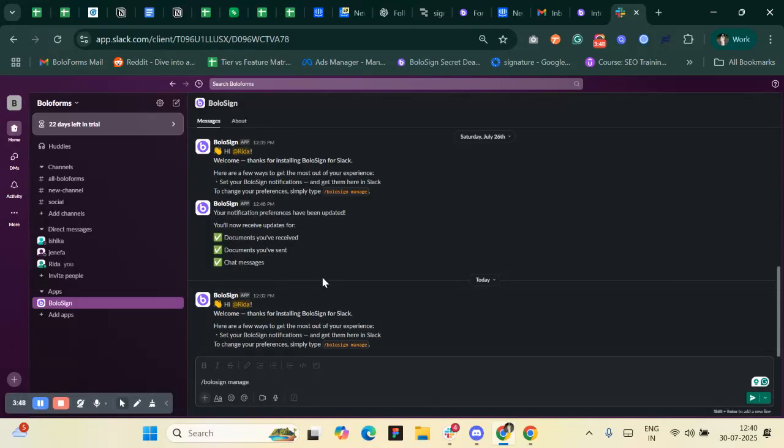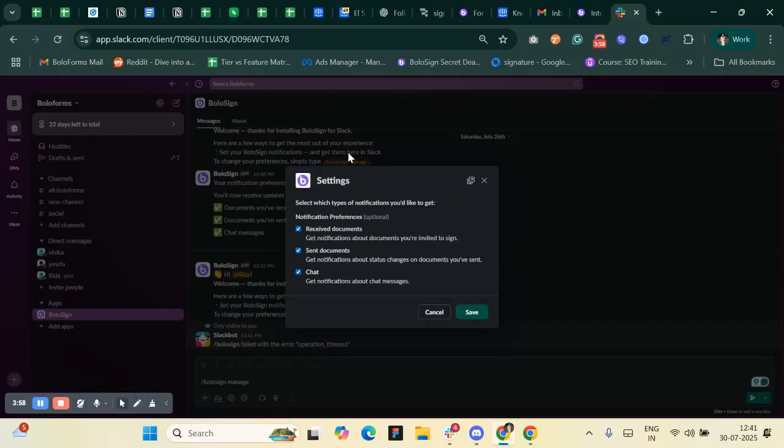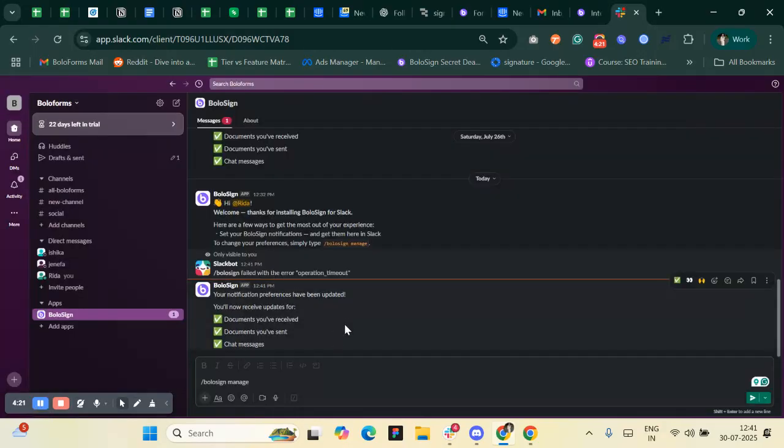If you want to choose what alerts you get, type @BoloSign slash BoloSign manage and just send it. You'll get a pop-up with toggle options for documents you have received, documents you have sent, and chat messages. Just check or uncheck based on your preferences and click on Save. For now, I am just checking all the notifications to be added in the settings. I'll just click on Save. In this way, you can choose the notification preferences.